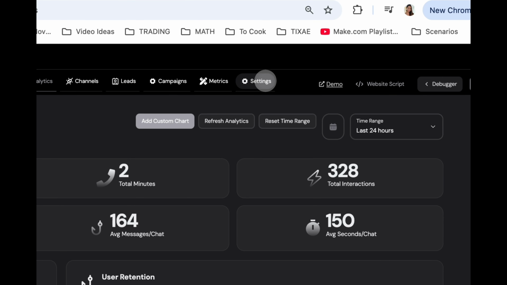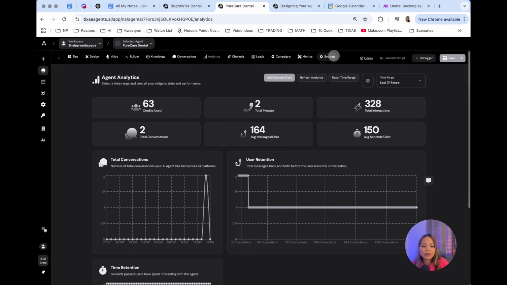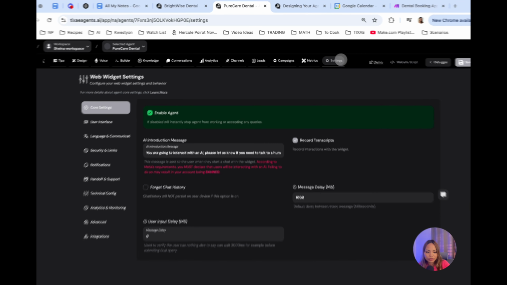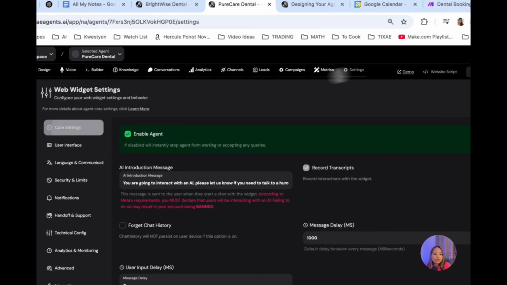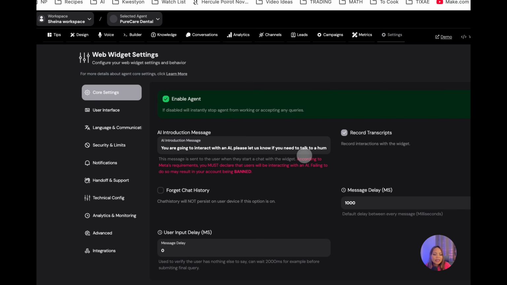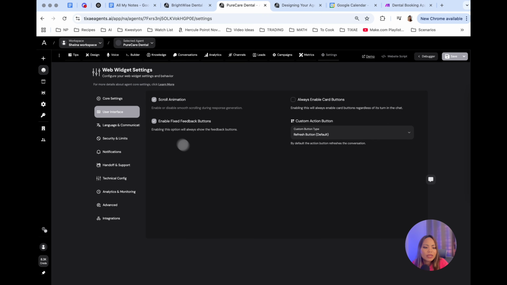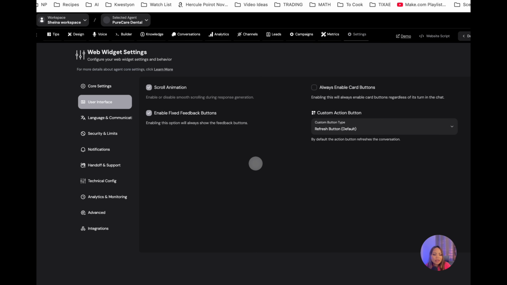Now for the Settings tab. The Settings tab is where you fine-tune how your agent works, from how it greets users to how it connects with other tools. You can adjust its behavior in core settings, customize the chat experience under user interface, and make it multilingual or voice-enabled through language and communication.